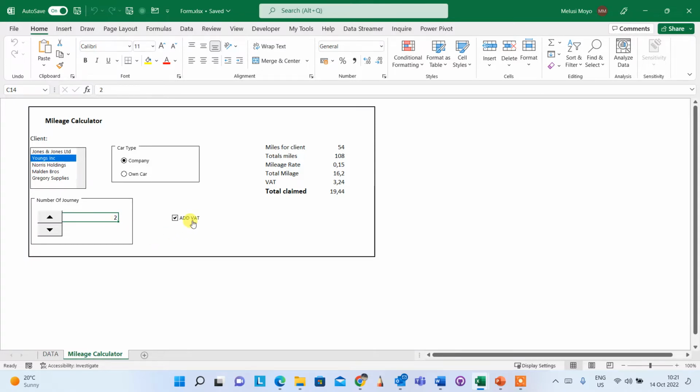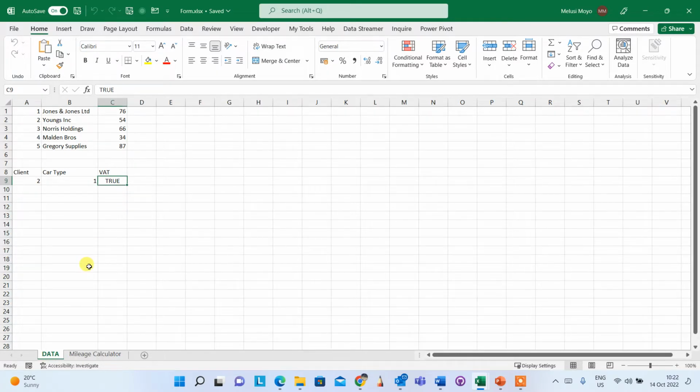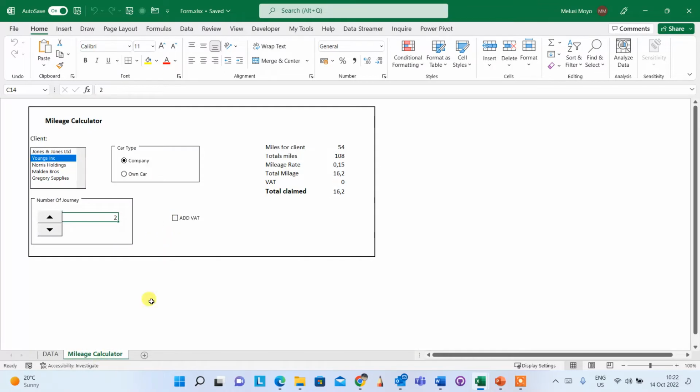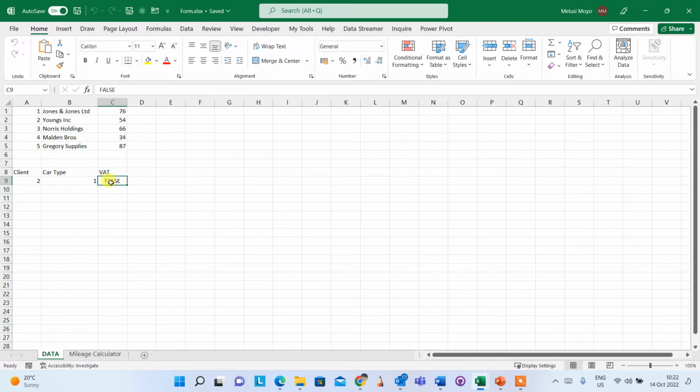And then we have the VAT. Sometimes you need to add the VAT on some of the invoices or forms. This is how you create it: you use a checkbox. When they uncheck it, it must be false, and when they check it, it must be true. The checkbox is linked to this part, and as you can see, the results appear here under VAT. I'm expecting to see a false on that side, and there is a false there.